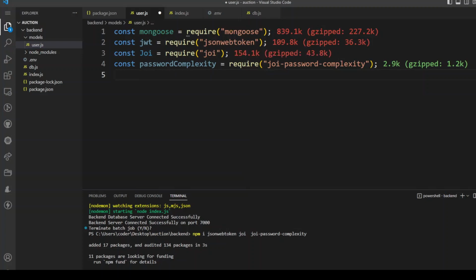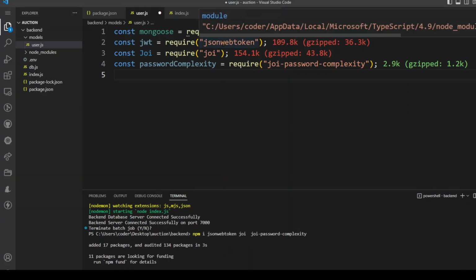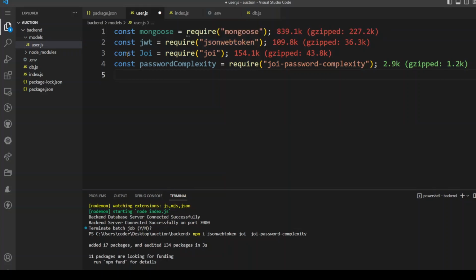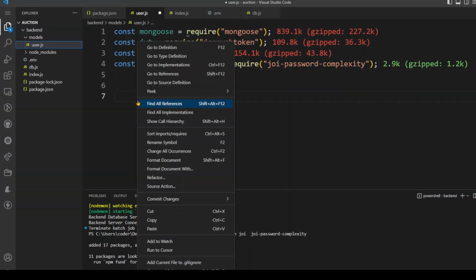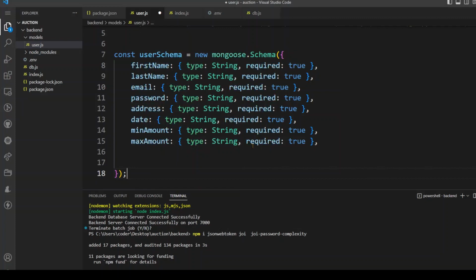const mongoose = require mongoose. const jwt = require jsonwebtoken. const Joi = require Joi. const passwordComplexity = require password complexity. So you paste, come down a little, paste more, paste this.